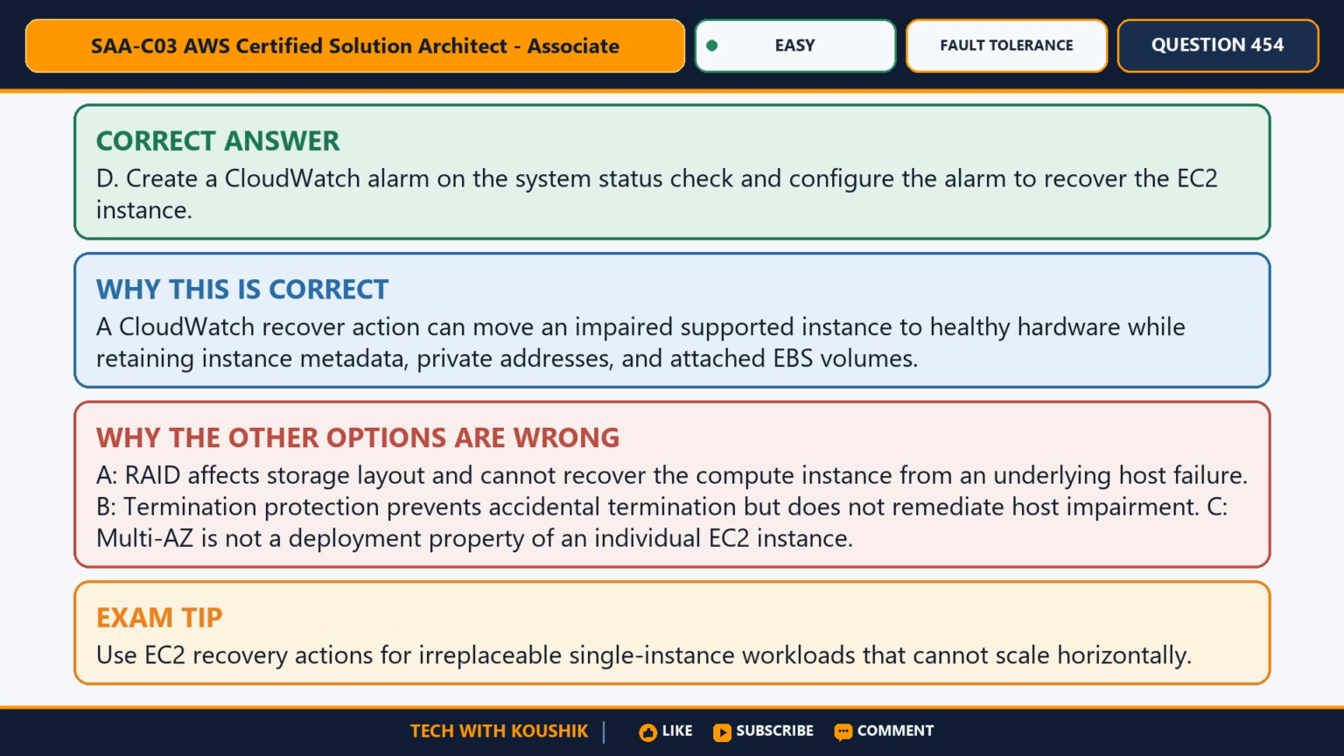Why are the other options not correct? A. RAID affects storage layout and cannot recover the compute instance from an underlying host failure. B. Termination protection prevents accidental termination but does not remediate host impairment. C. Multi-availability zone is not a deployment property of an individual EC2 instance. Exam tip. Use EC2 recovery actions for irreplaceable single-instance workloads that cannot scale horizontally.